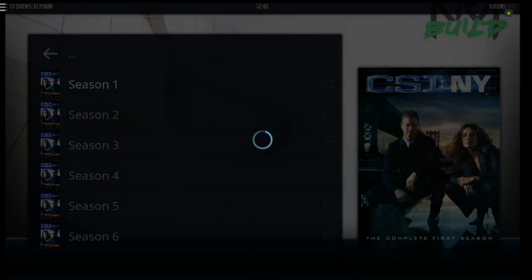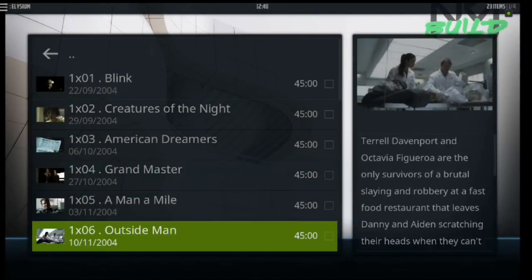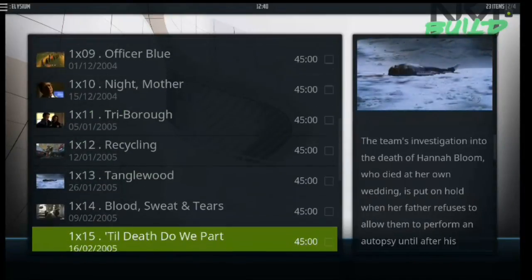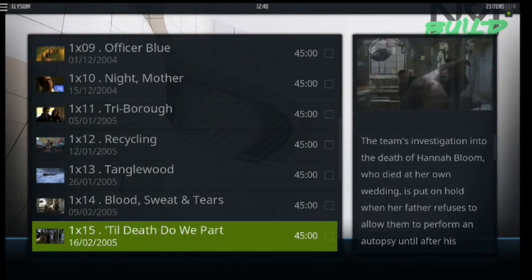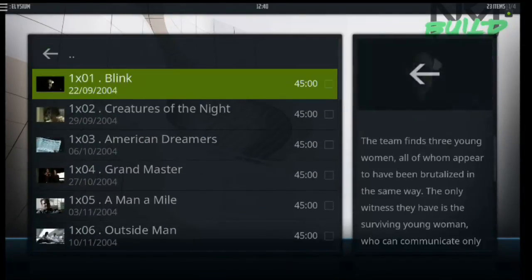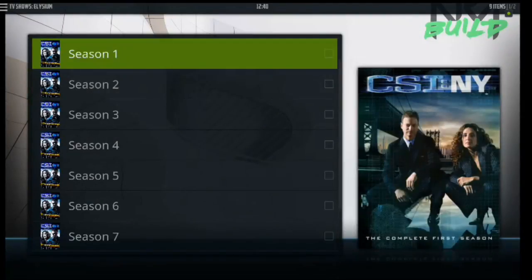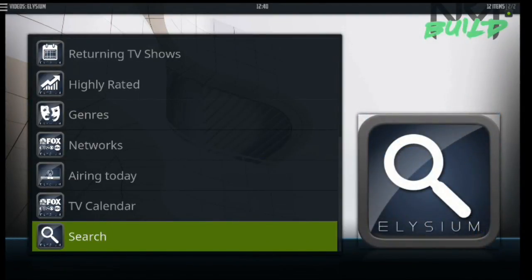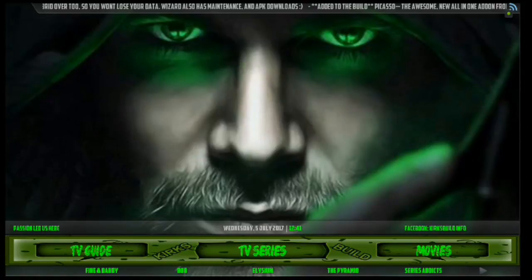There you go. If you go back out the main menu, you also have other add-ons. You've got Fine and Dandy add-on. You got Bob. There's your Elysium there that you can pull it up. You got the Pyramid, Series Addicts, Exodus, which is my favorite, Specto, and Stream Hub. So all kinds of great choices for add-ons there. Scroll on to the next.